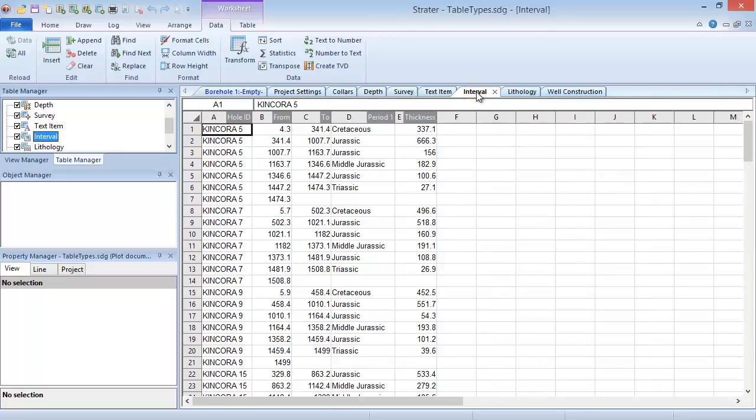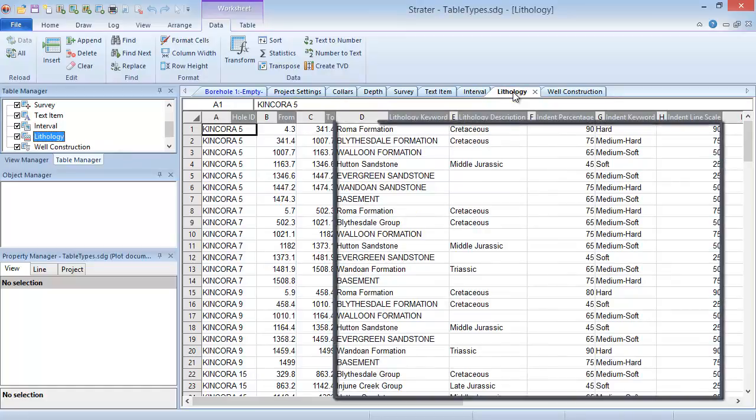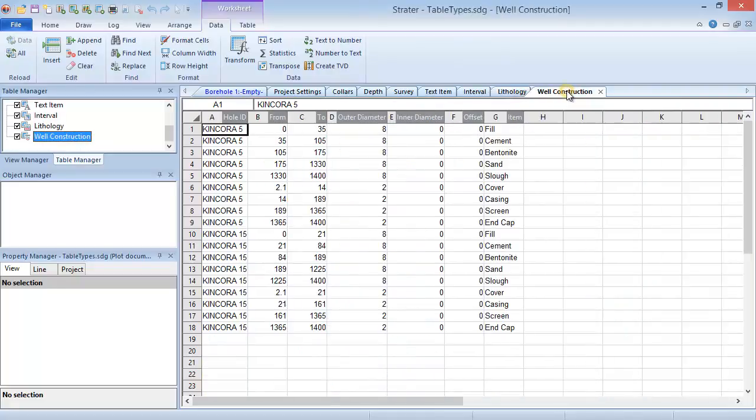Interval tables are very much like depth tables, except that instead of a single depth measurement, they have a from and to depth that define an interval for something like a lithology unit. Lithology and well construction tables are subsets of the interval table type, but they contain specific parameter columns for lithology and well construction logs.